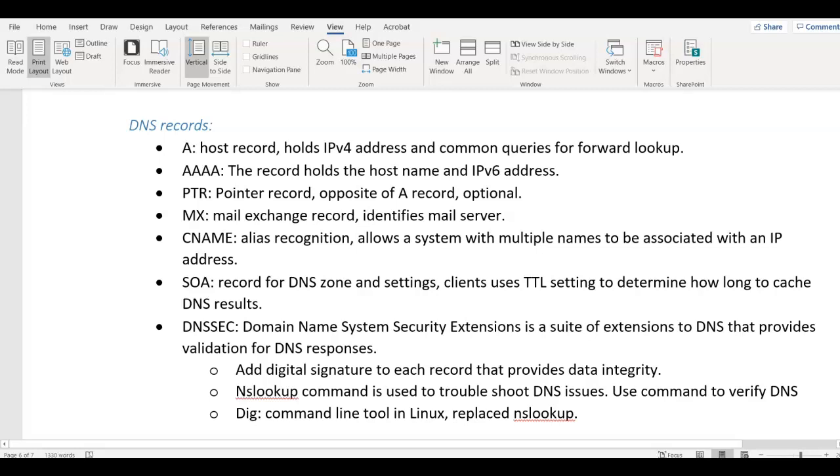The DNSSEC, which you see in the lab, is the Domain Name System Security Extension Suite. It is an extension of DNS. This one elevates the DNS service by adding a digital signature for each record to provide data integrity.